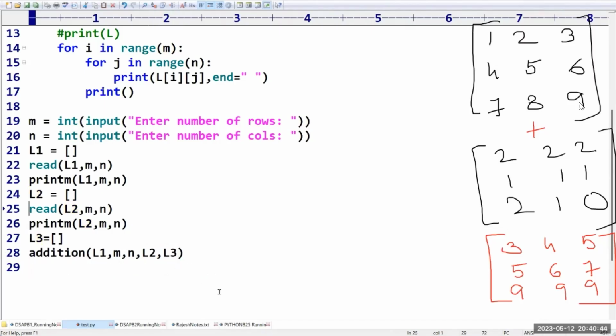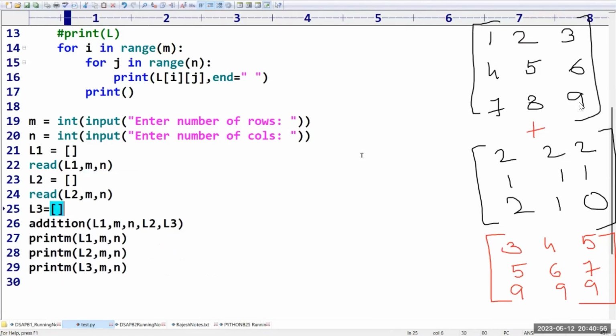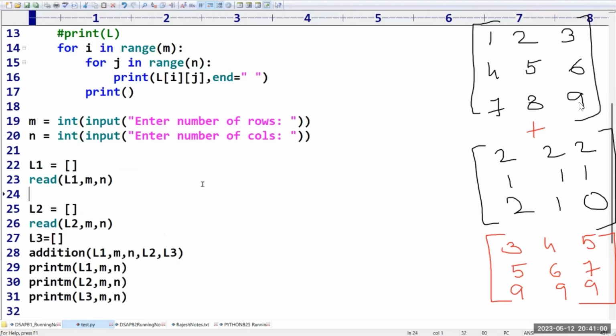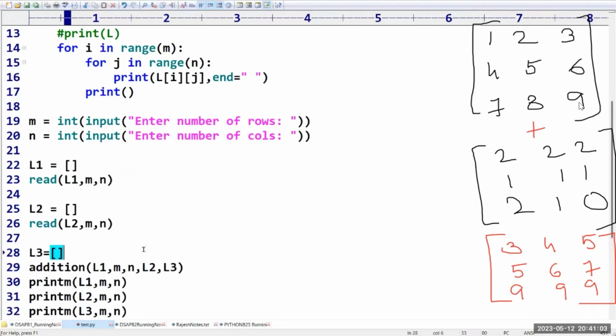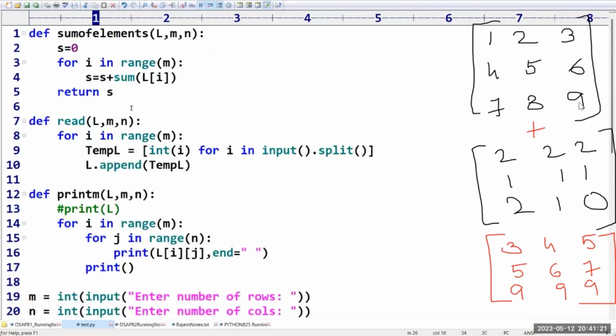After that, we are printing L1, L2, and L3. What are the functions that I have given? I accepted the row and column size. I accepted the first matrix. I accepted the second matrix. I simply declared the third matrix. I am not accepting any element for the third because we need to calculate. For that, I defined a function called addition, which takes 3 values and performs the addition operation. This is called code reusability. I am not going to write the functions again and again.